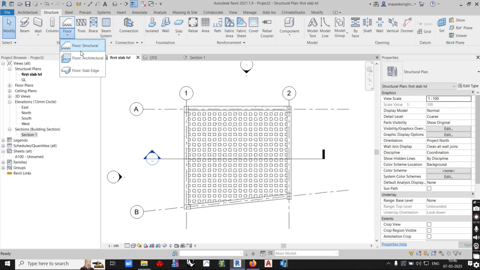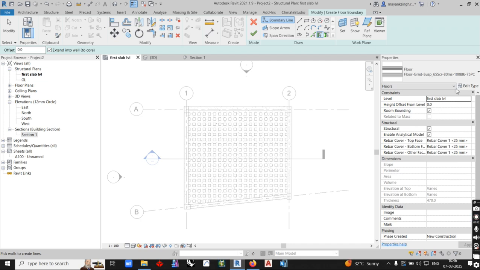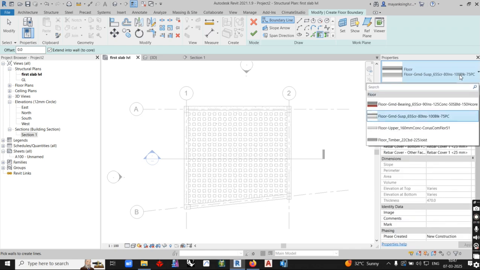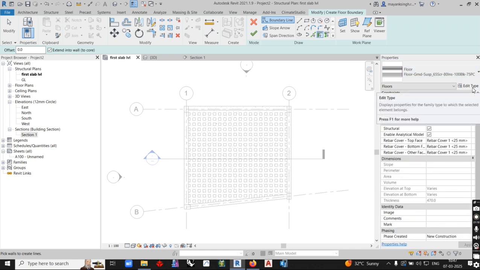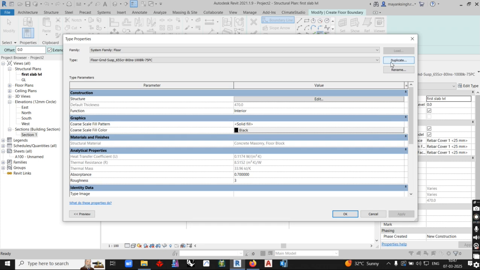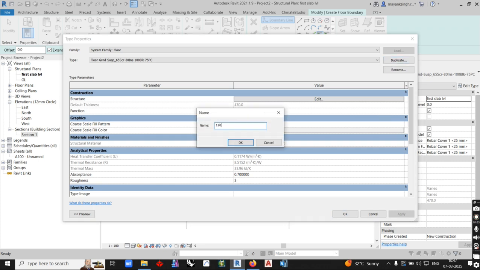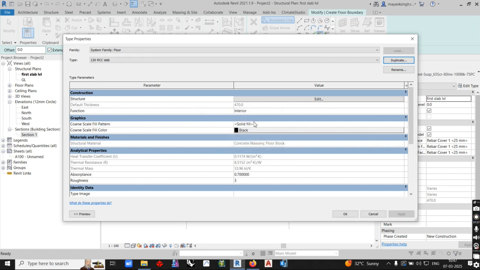I can go to a floor, structural floor, and I have to add a 120 thick RCC slab, which is not loaded here by default. So I'll go to edit type. I will duplicate and I'll call it 120 RCC slab. Now this becomes a little complex, but I'll go to edit here because the default thickness is 470.